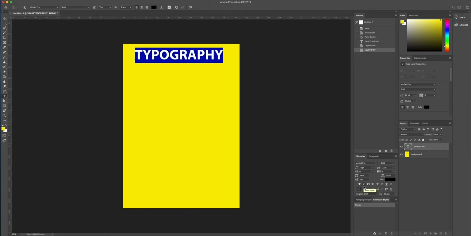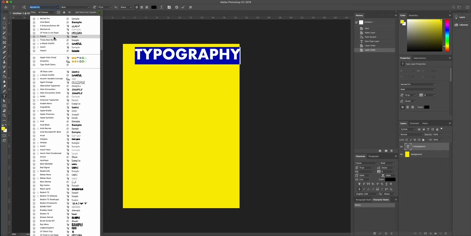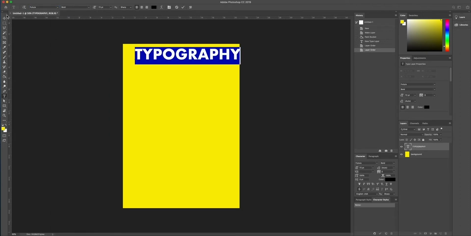Okay, so now we're just going to change the font here. I'm going to open the font list, and I'm going to use Futura. So when I choose that font, the font changes, and if I open this section up next to the font section, I can see that this font is available in medium, italic, medium, condensed, and condensed medium. So for now, I'm just going to leave it at bold.